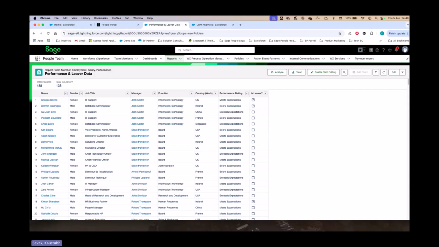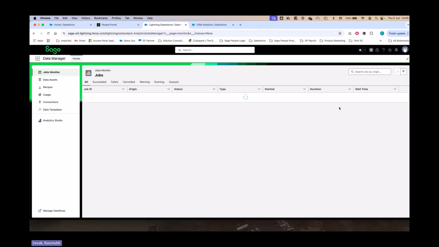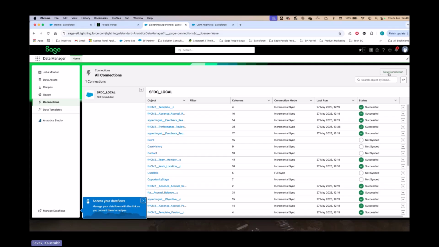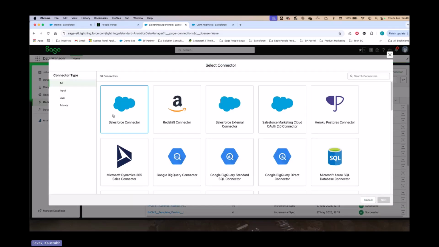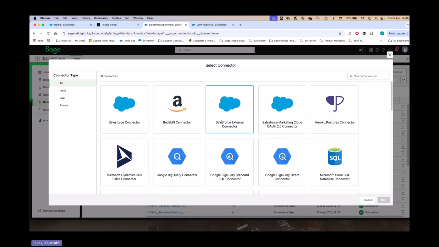And one last point that I wanted to make. So we talked about siloed data. So what you get with Sage People Workforce Intelligence is also the ability to bring in external data into the system if required. So it comes with these out-of-the-box connectors. So as you can see, there's a lot of options, including the Salesforce external connector.